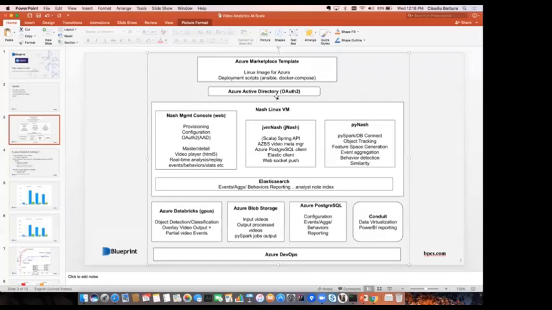Then there's what we call the Nash Linux VM. There's one VM that's a requirement, and that will have these services. We'll have the web console, the management console that you saw, and 2 services, a JVM service and a Python service, and they do all these things, from orchestrating the jobs to all the analytics that happen post-processing. And then we're using Elasticsearch to store all the detected insights, events, aggregations, behaviors, everything that we'll need to use for reporting.